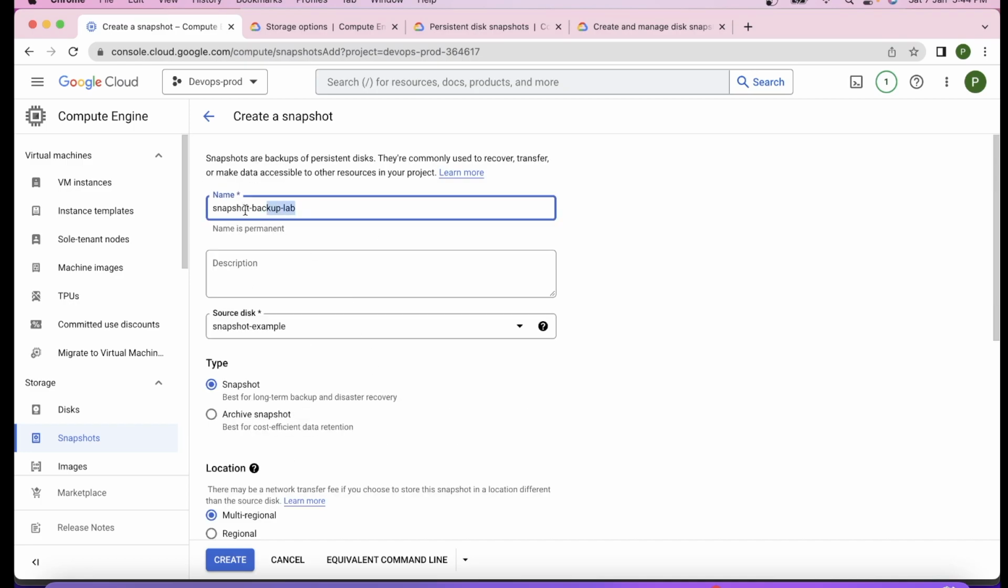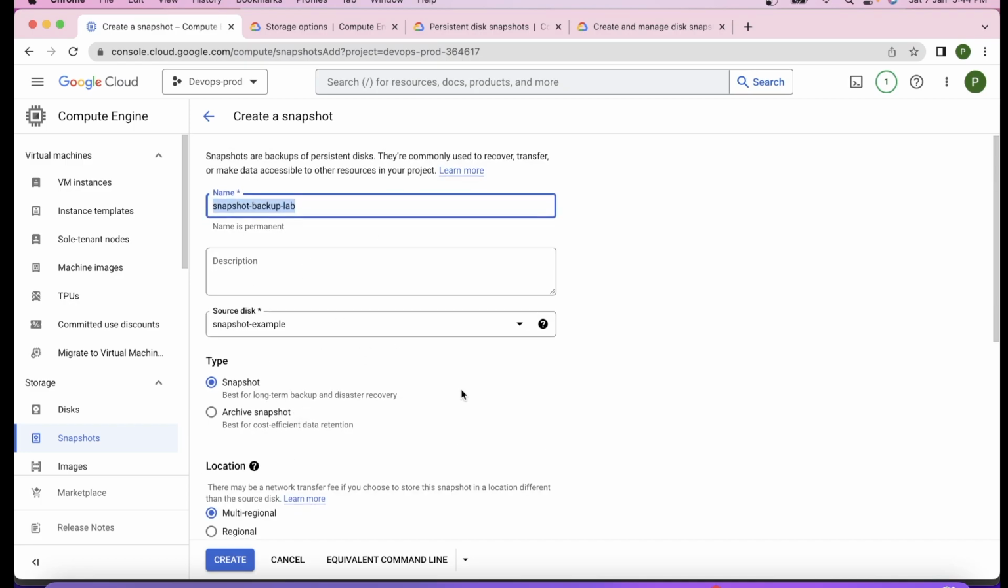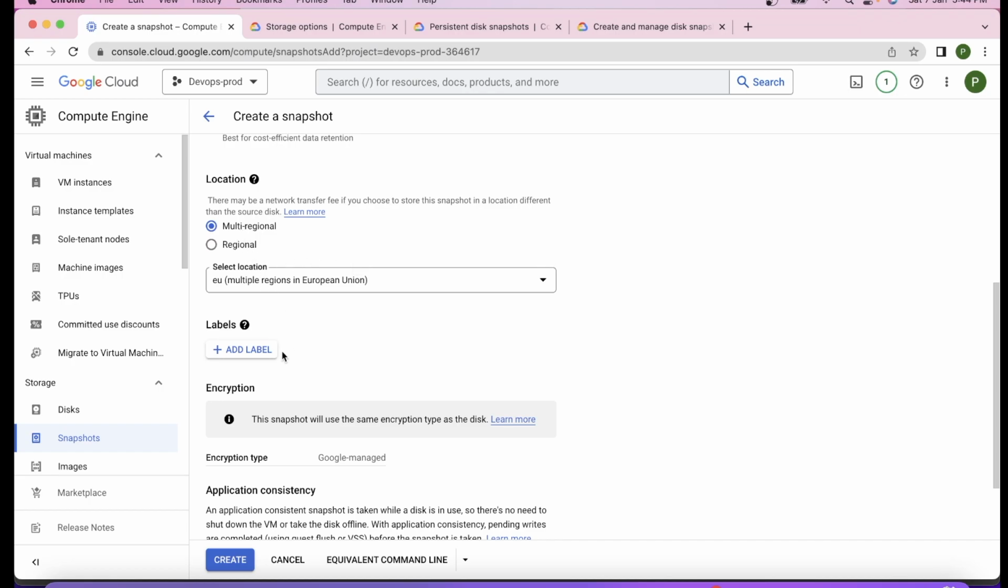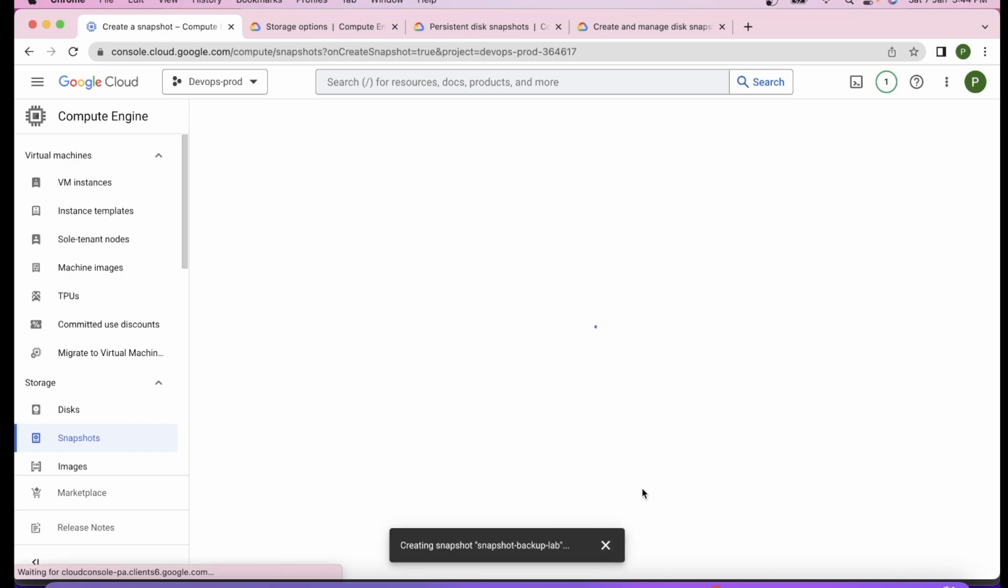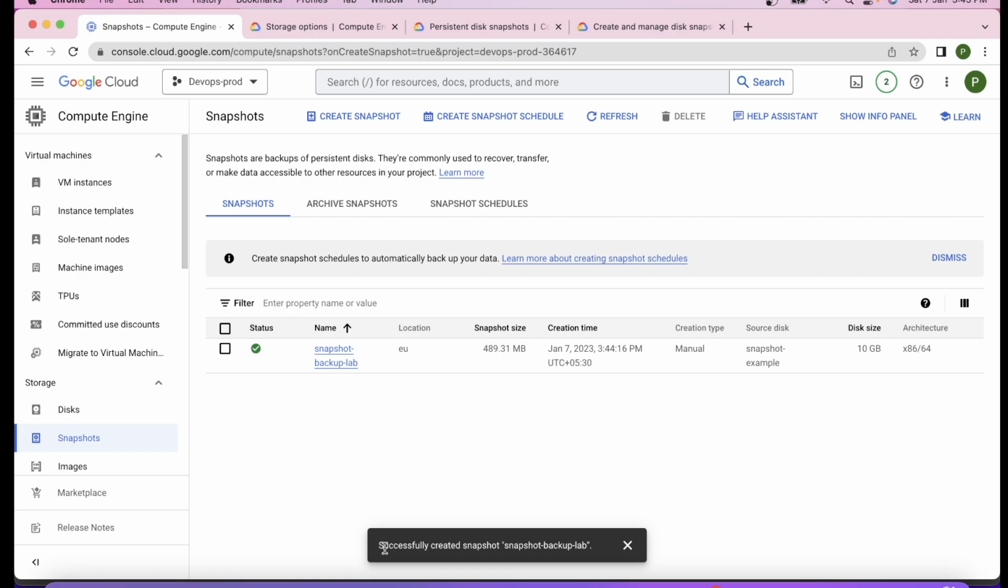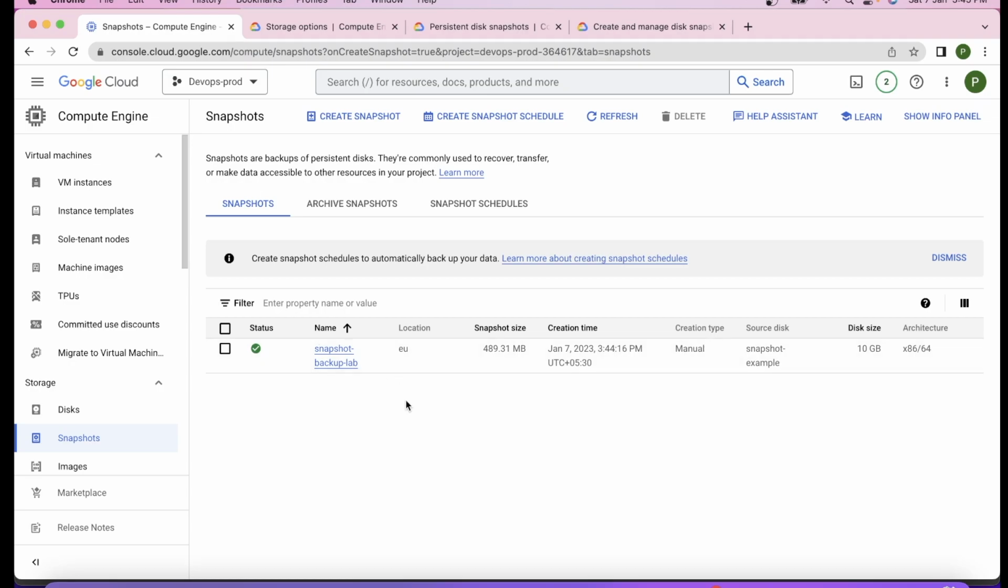The things I selected are the name, the source disk, snapshot, and multi-regional. Click on create. You can see it successfully created snapshot-backup-lab. Now this is the backup we have. Now how should one use it? Suppose I have a backup of the disk which is attached to a running VM and I want to create another VM using it. So how can you use it?